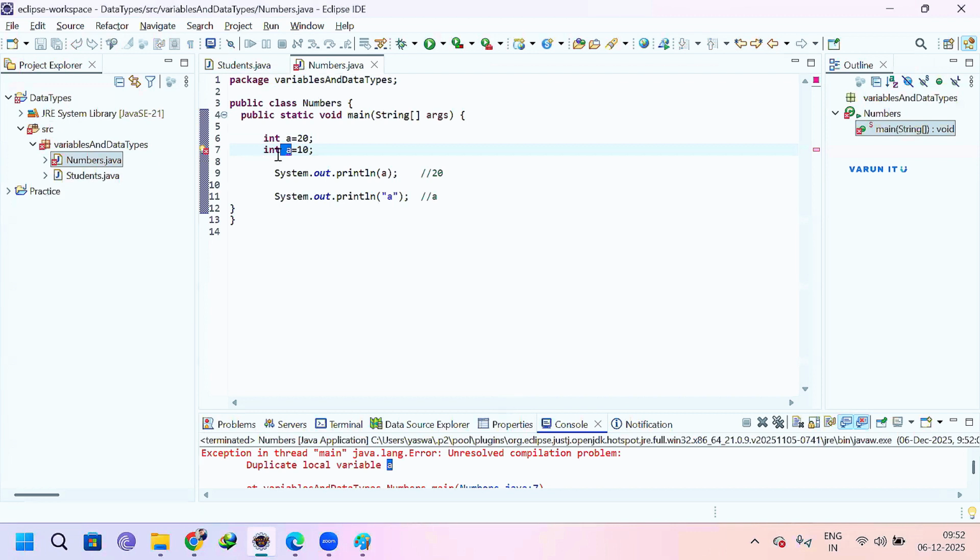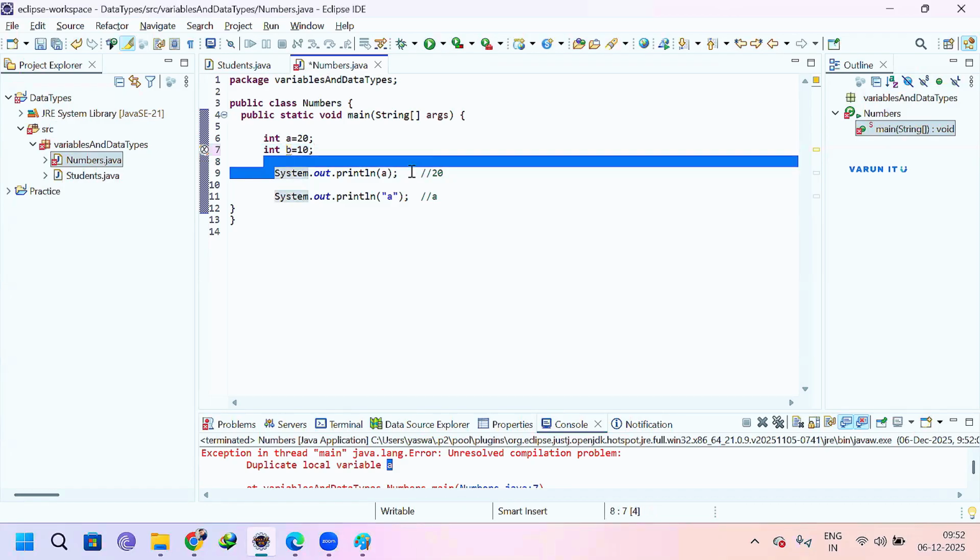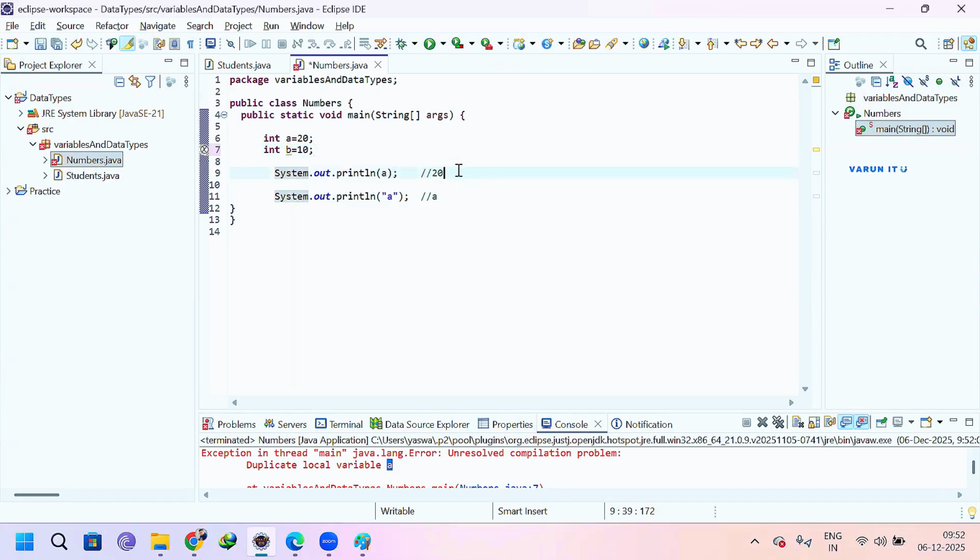So that is the reason you have to remove this again. Now you want to print B. I'm copying this line as it is. Here you have to give B. You can print A any number of times, and if you want to print A again, you can. No issues. Now what will be the output? What is the B value? 10 will be the output.